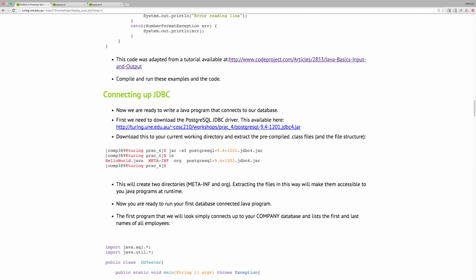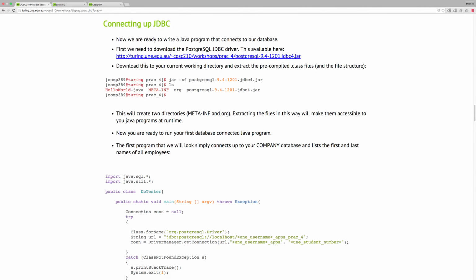So this brings us to the exciting stuff. Now we're ready to write a Java program that connects to our database. Now, the first thing that we'll need to do is download the PostgreSQL database library and its driver. You can do that. I've included a link here to the Postgres .jar file that contains that particular library and the driver that you'll need.